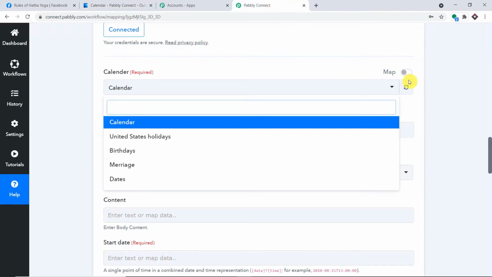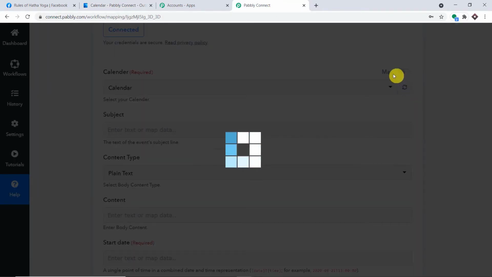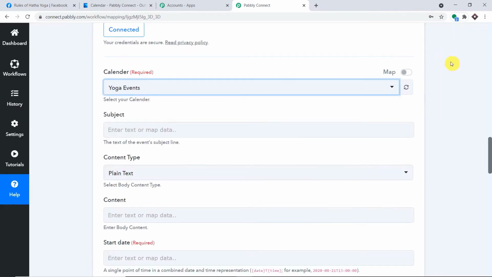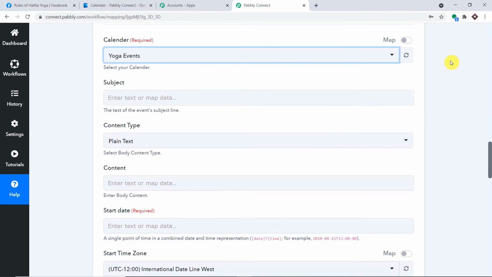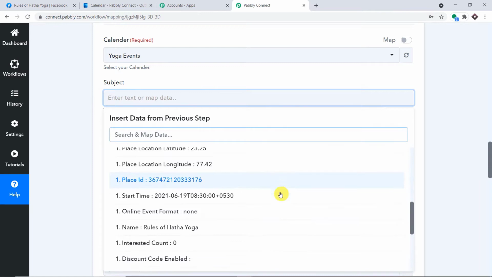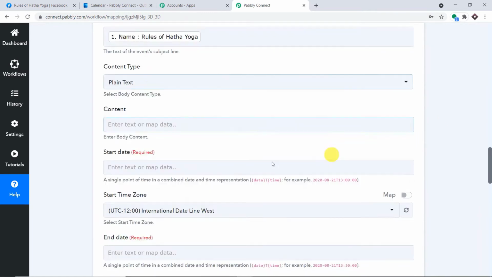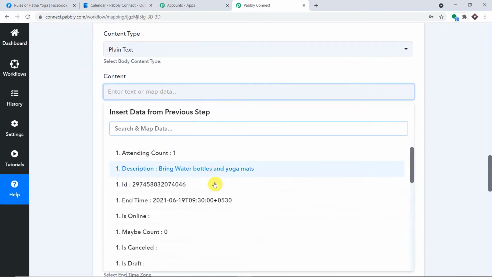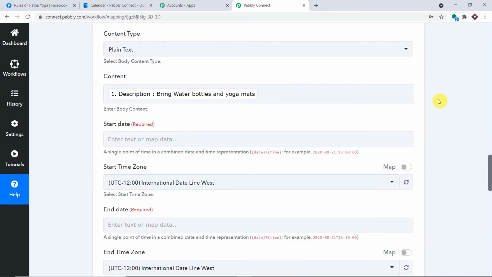So what I'm going to do here is I'm just going to click on refresh, so we can expect to find this newly created calendar in the drop down. So let's have a look. Yes, we do have the calendar. Excellent. Now the idea is that we are going to create an event in this particular calendar from the data that we have received from Facebook events, Facebook groups. Now the subject would be basically the name of the event, that is Rules of Hatha Yoga. Okay. And the content, let's keep it as plain text. The content is basically the description, bring water bottles and yoga mats.